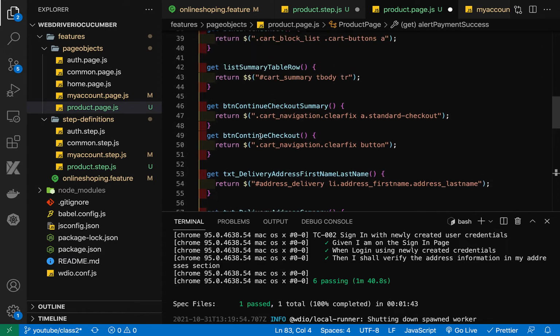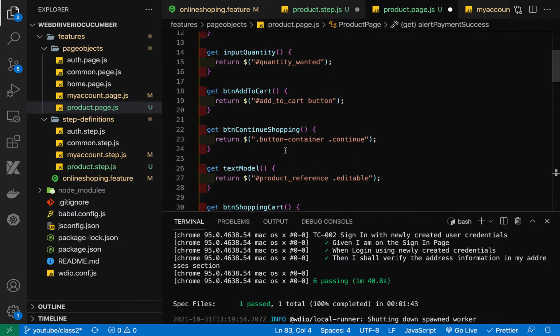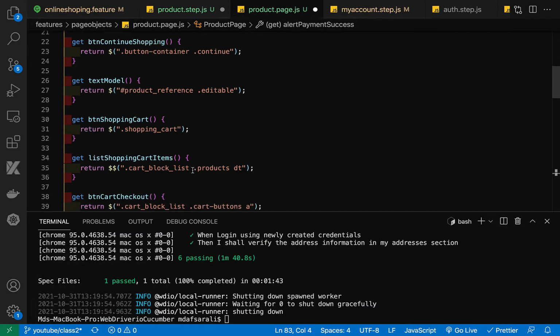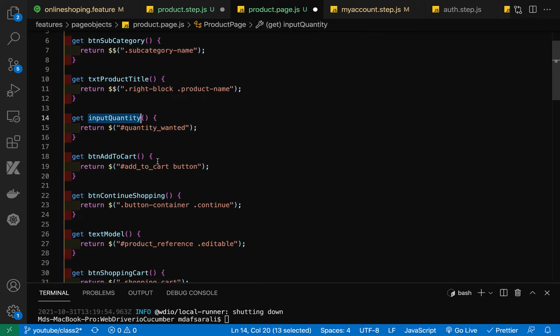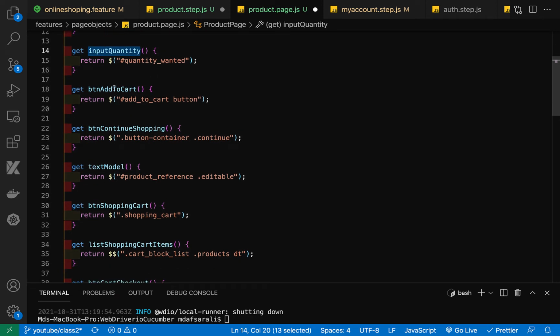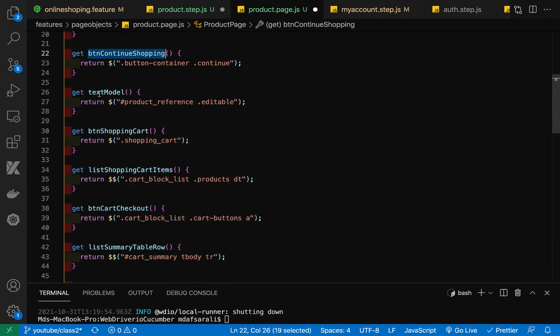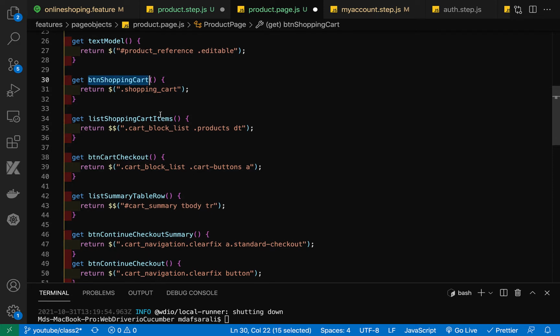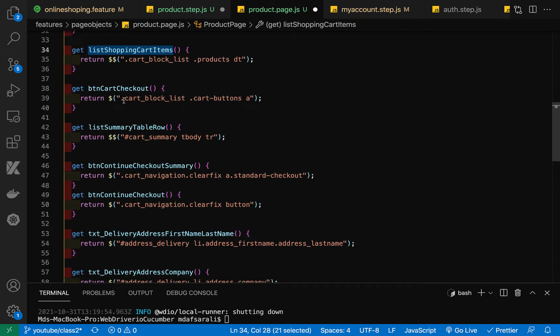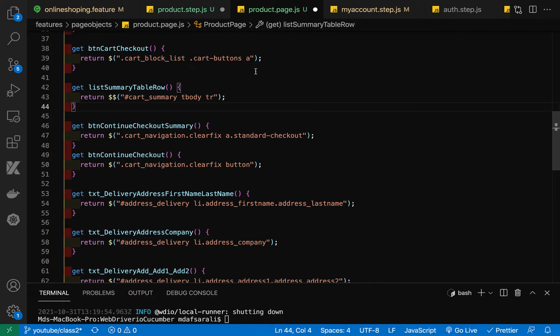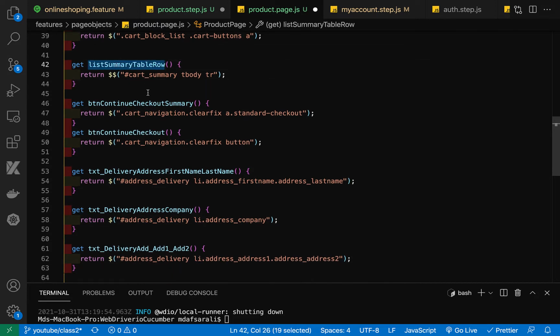All right. Okay, now I got all the elements over here. To save some time, let me show you. So we have input quantity, how many count of quantity you want, then button add to cart, button continue shopping, then model will come, so that is the text model, then button shopping cart, list shopping cart items. So this is the list of items present in the shopping cart. Then button cart checkout, the checkout button for that cart. Then list summary table row. So this is the summary list row, we'll see later on.